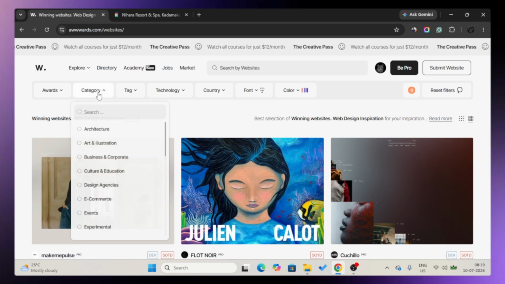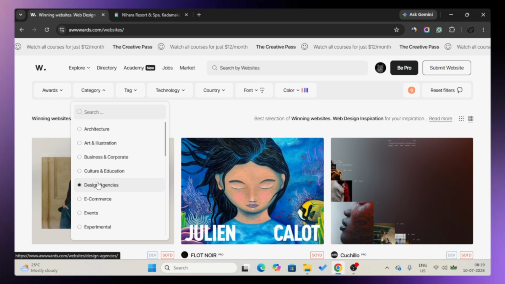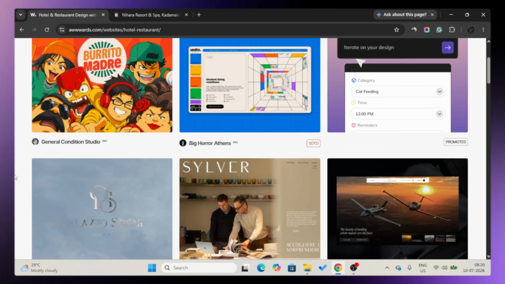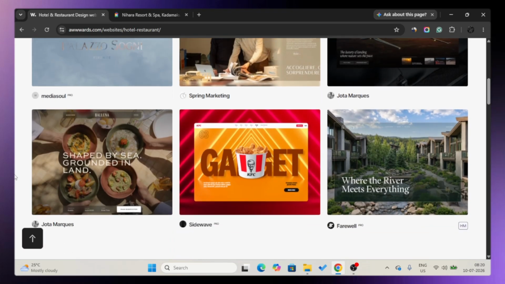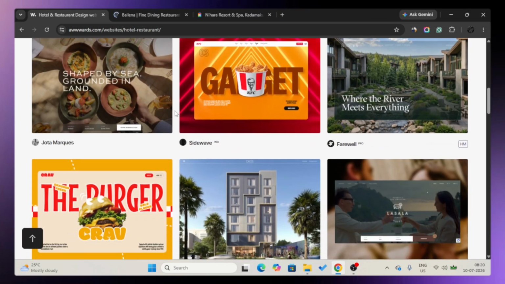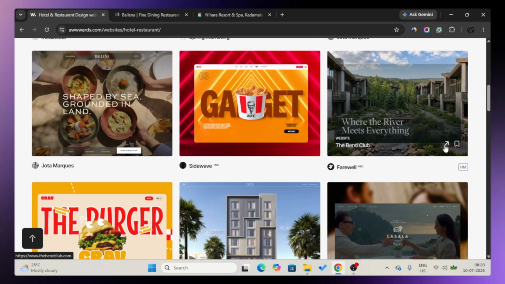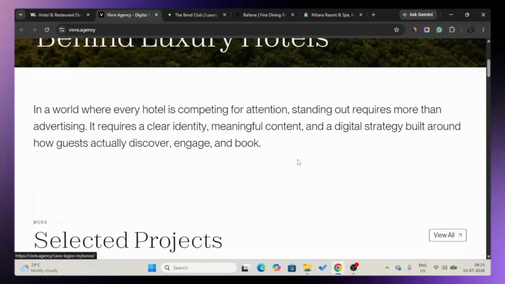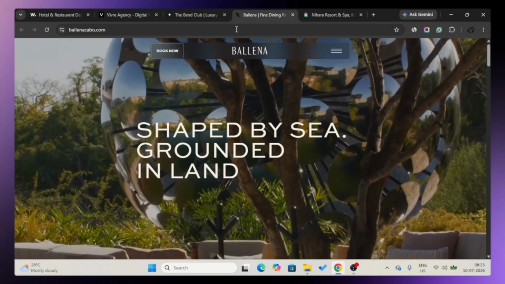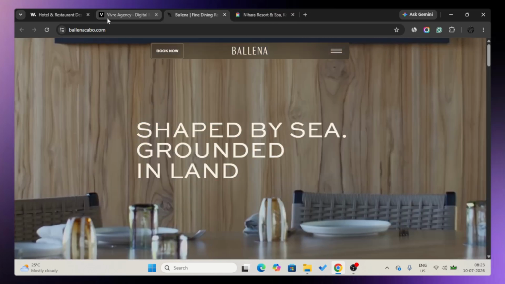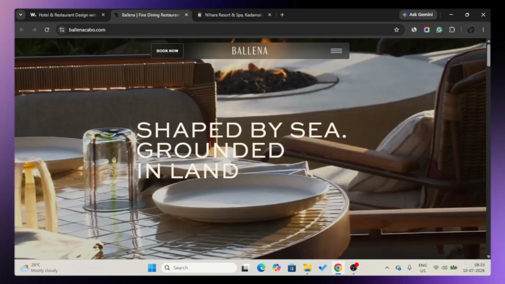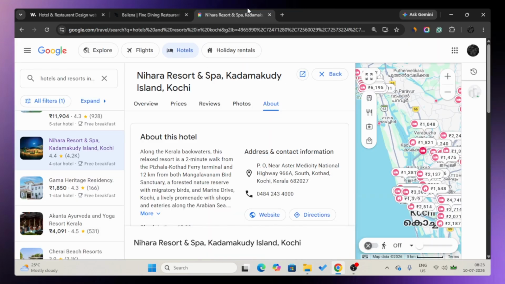Go to category and select hotels and restaurants. Here you can find all the ideas of a restaurant and hotels. And here I'm going to just select a few of them to see. I'm going to select this one too. This one too. Okay, now let's just see. Okay, all are good. And I think I'm going to select this one. Okay, let's choose this one. So let's close our website. And now we got an idea. I mean, we got a reference website. We're going to use this as a reference to create the custom website for Nihar restaurants and spa.